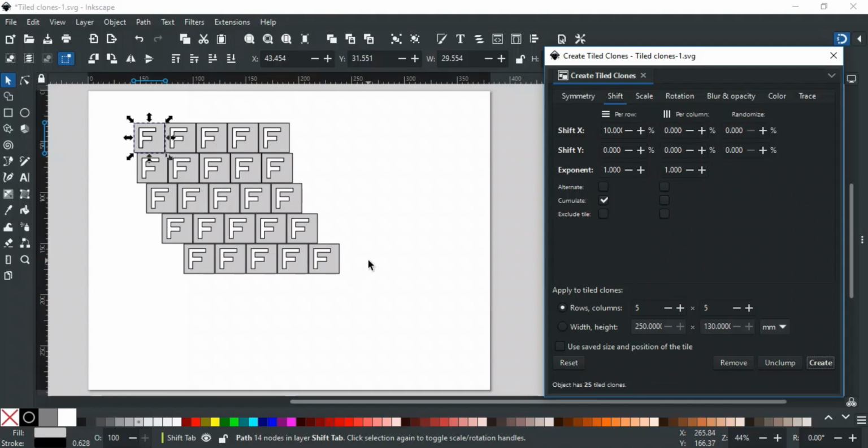Keep in mind that the cumulated shift is based on adding the individual shift values for each row, not the cumulative shift value of the previous row. Similarly, you can apply cumulate shift on columns also by enabling this option.